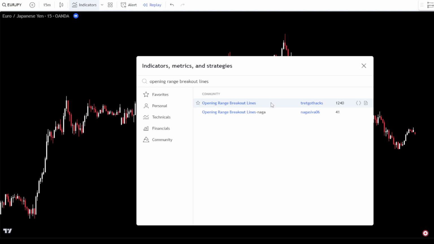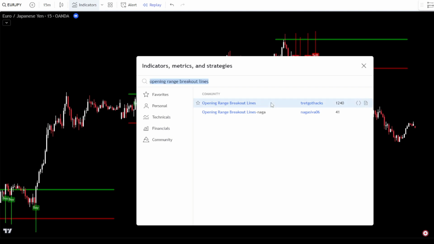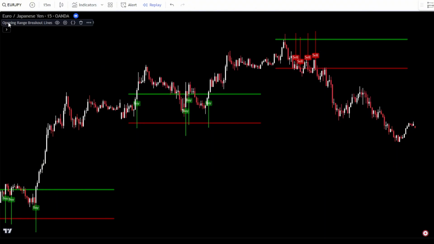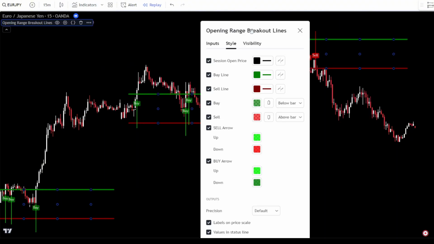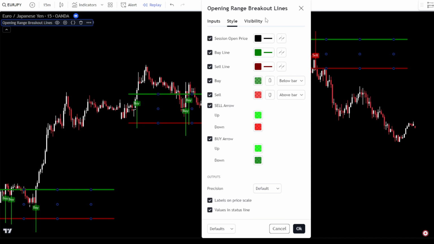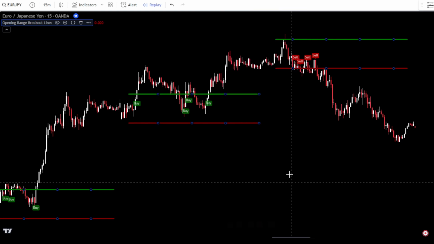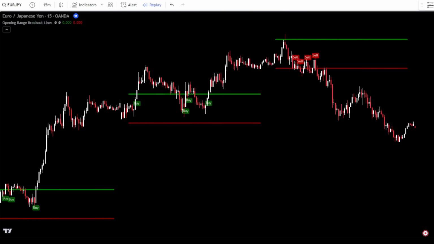Then, select the Opening Range Breakout Lines indicator from this creator. After that, configure the settings for the indicator. Go to the Style tab and uncheck the boxes for Session Open Price, Sell Arrow, and Buy Arrow. Then, click OK to save the changes. We will use this indicator to identify breakouts occurring in the market.